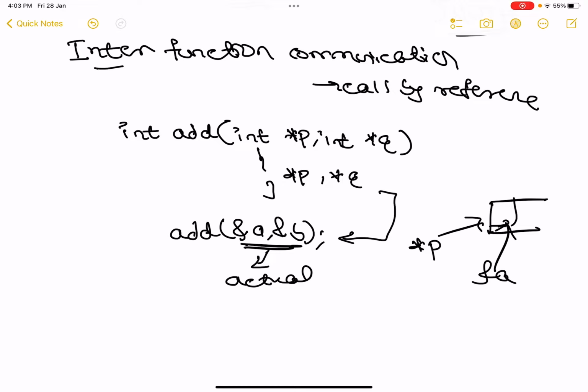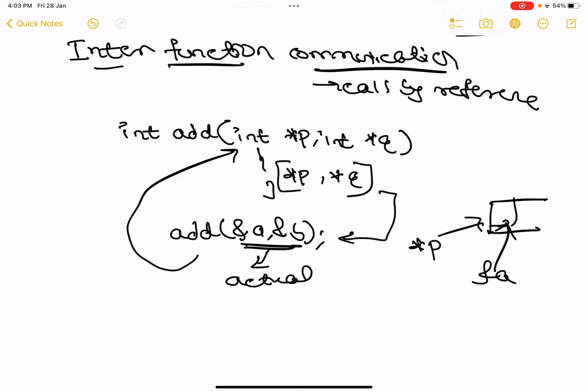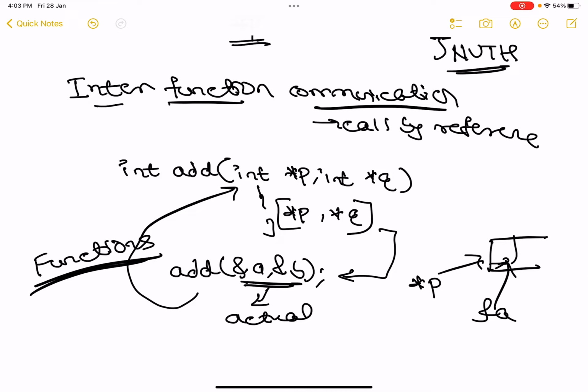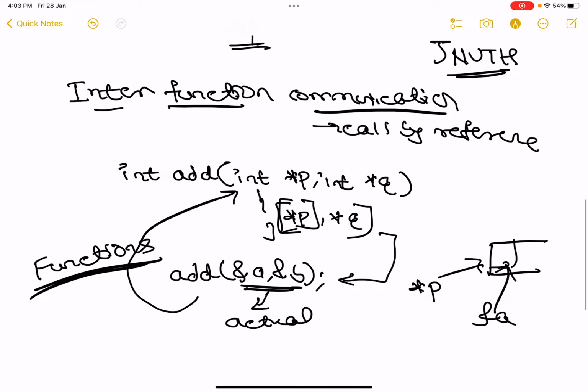This is inter-function communication, where the parameters of one function are sent to another function, and any changes made to the formal parameters will affect the actual parameters. If in case you don't understand this concept, go back, watch the functions video and return. I won't be explaining this again. Just simple, any changes made to the parameter address will affect the actual parameter. That is the concept.